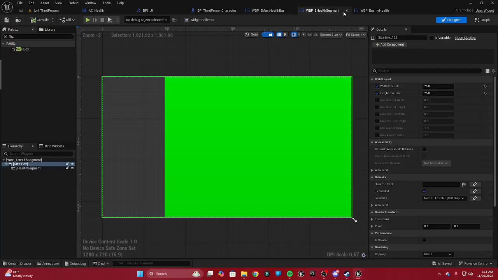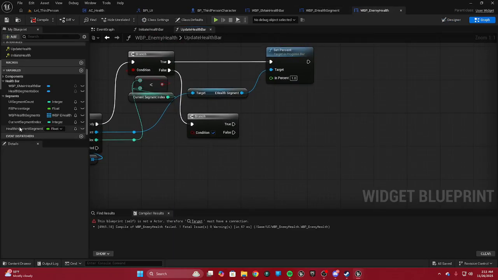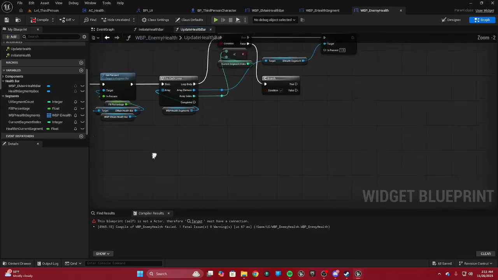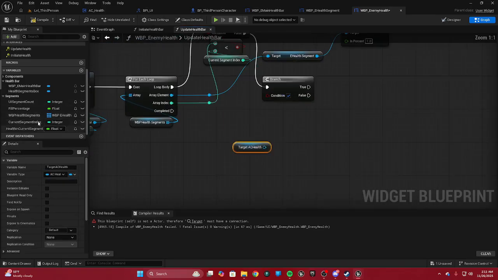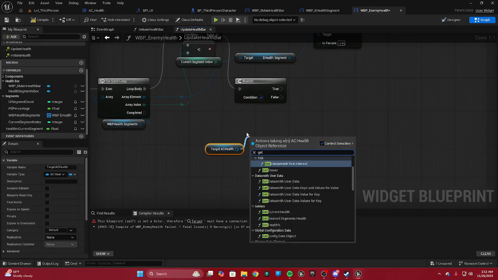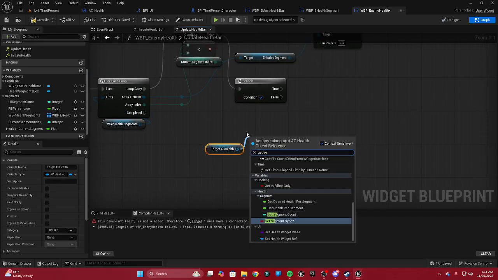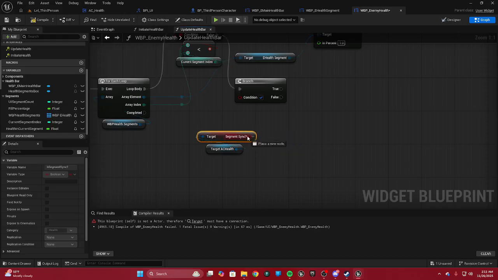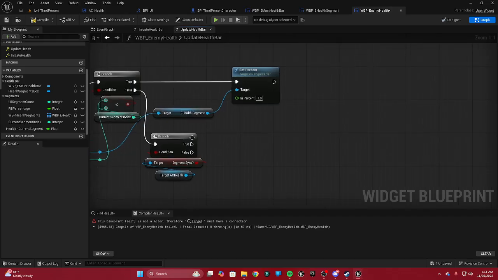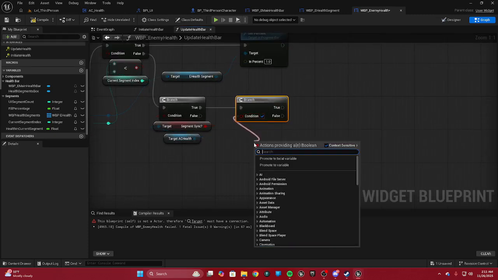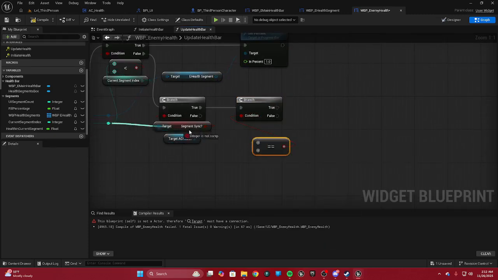Okay, so we're going to go back over to enemy health. We're going to grab, where is it? I mean, I could have just grabbed it from here, but get segment. I got it either way. So get segment, you'll put that on the branch. From there, there's another branch. This branch will be for if it equals to the current segment.